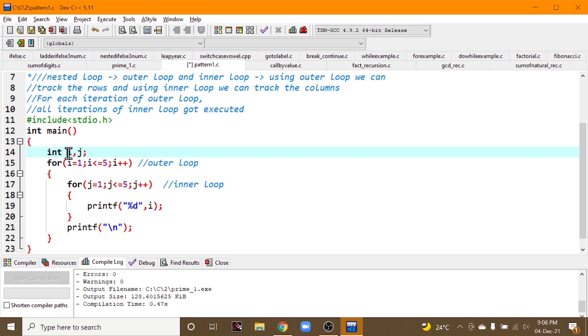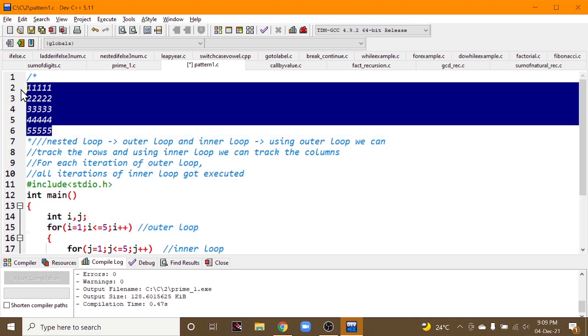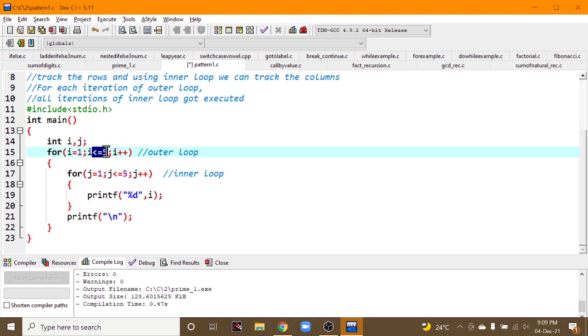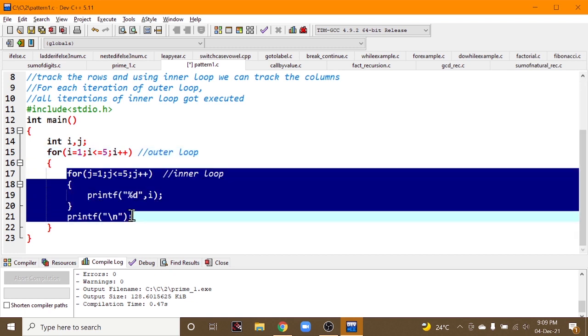Because obviously if you are doing nested loops, then you need two variables: outer loop one variable, inner loop one variable. So for the outer loop I'm saying initially i = 1, and i must be less than or equal to 5. You have 5 numbers, right? So obviously less than or equal to 5, and incrementing after this inside part executes.